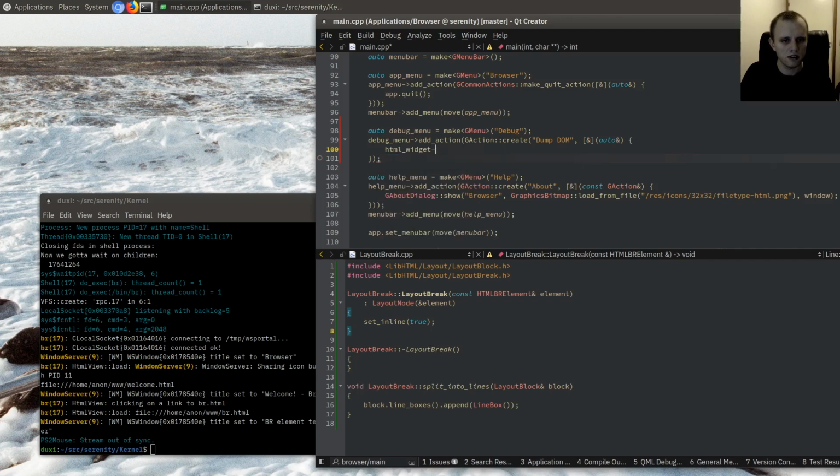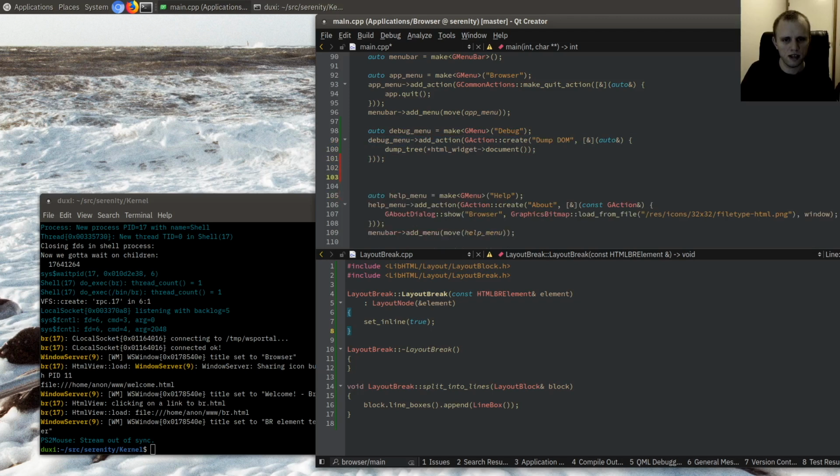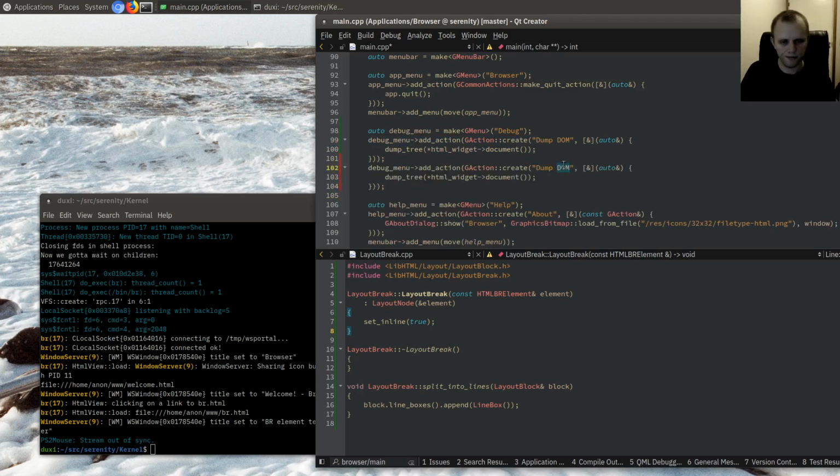So what do we have here? HTML widget dot document, and then we can just dump tree the document, star document. Yeah, there we go. Okay, and then let's add one also for dumping the layout tree. DOM tree, layout tree. Layout root. How do we get to the layout root? Layout node. Okay.